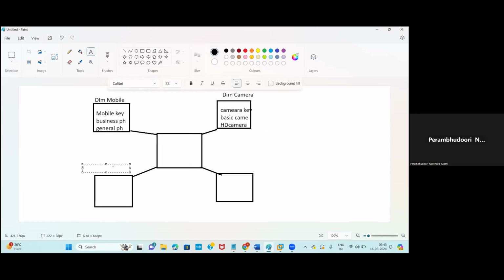And here we will have a dim washing machine. This dim washing machine will have a washing machine key, and the washing machines can be like top load and front load. So these are the types of washing machines we'll have. So this is like dim laptops.